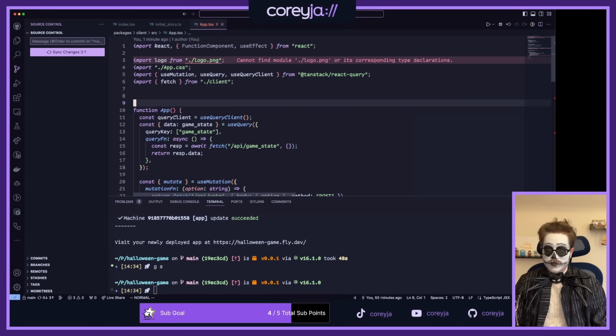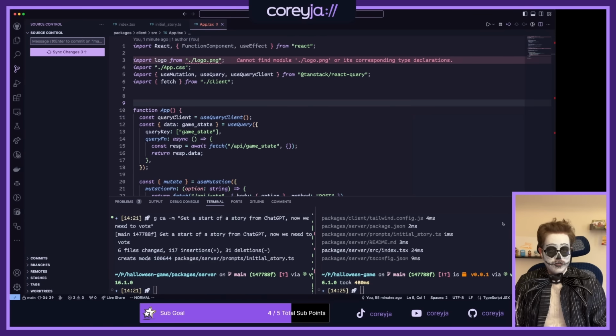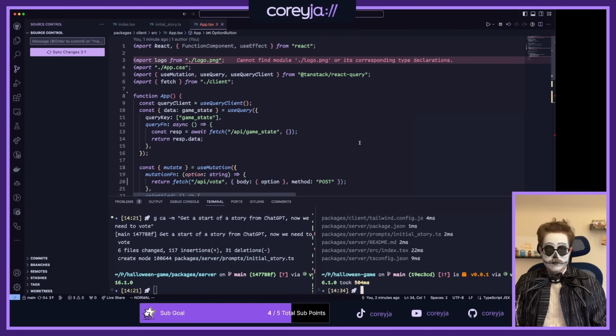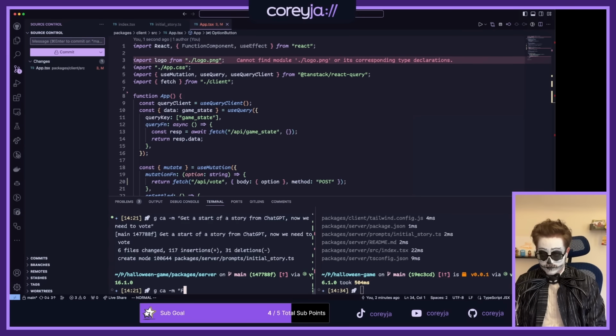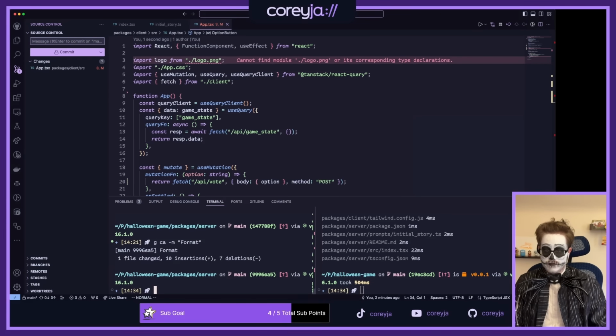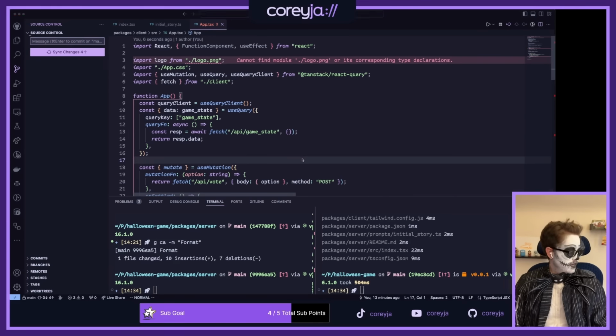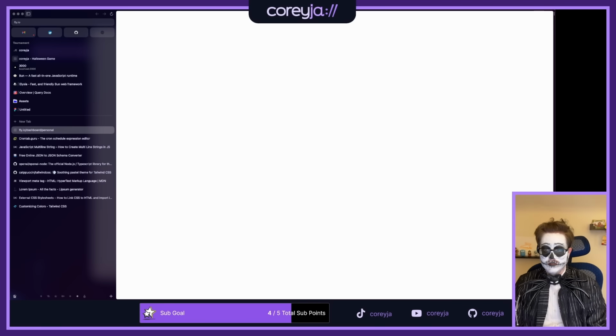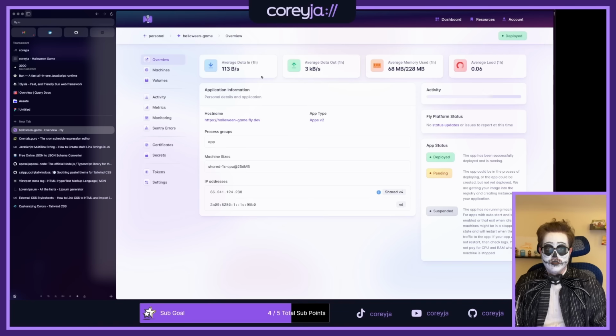Okay, so we can vote now, which is pretty dang cool. Let's do a quick format commit. Awesome. Okay, did this ever... Oh, see, this never made it out of loading. Uh-oh. We might need to do some quick Fly debugging. Let's see what's going on in our logs here.